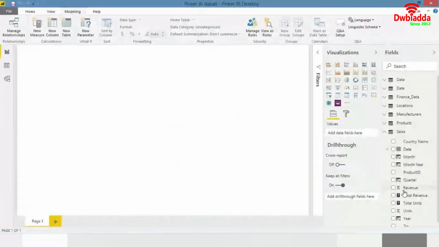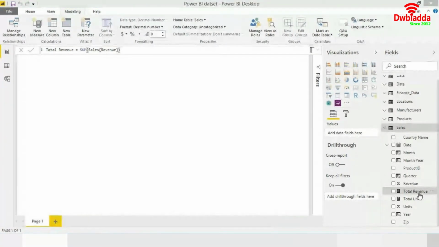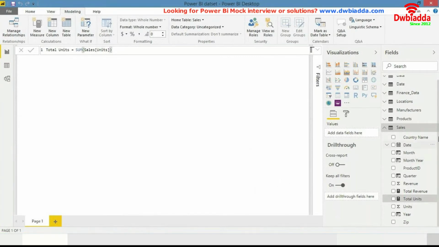So now, when it comes to building measures, in this data set that we were referring to, we have the total revenue. The measure has already been created. We have the total units. But now, if we want to do a comparison of how many units we sold this year and what the number was last year, these are all comparative things that we need. So we are going to create measures for that. So let's start building our measures.